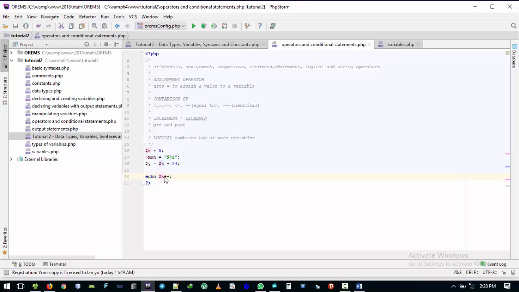So the new value of $x now is the previous value that was incremented, and now this one has been assigned as the new value of $x.